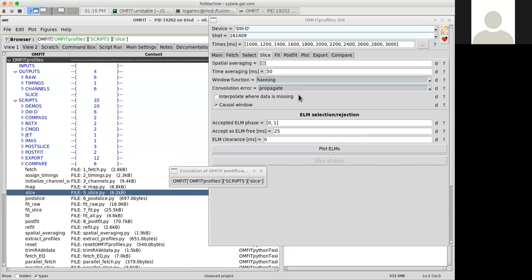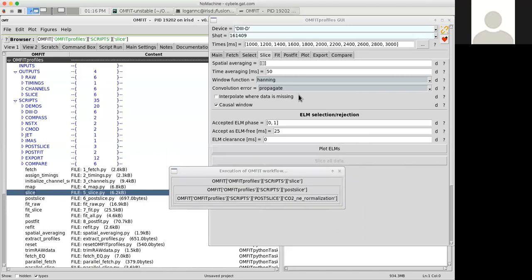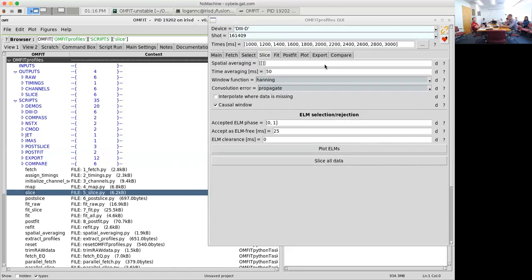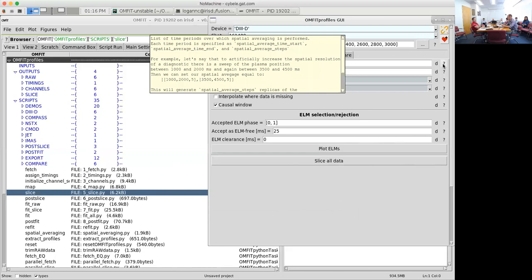Nick or Orso, was one of you going to address the spatial averaging option there at the top? No. I did not plan on using it, but it is an option that will be detailed in the documentation. There's a question mark here to give you all the information you need.